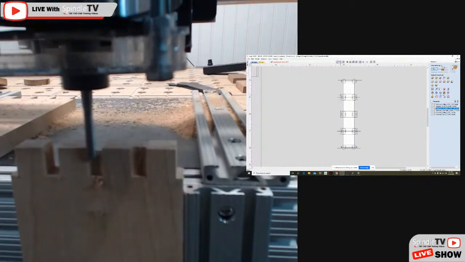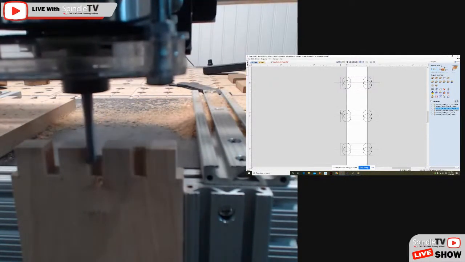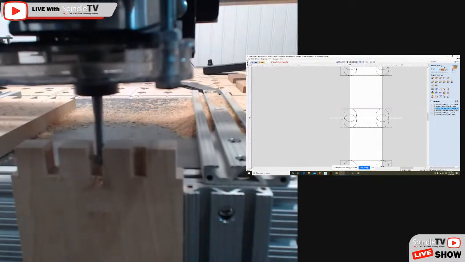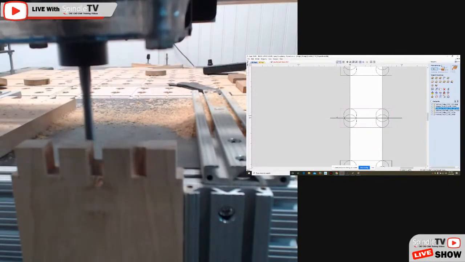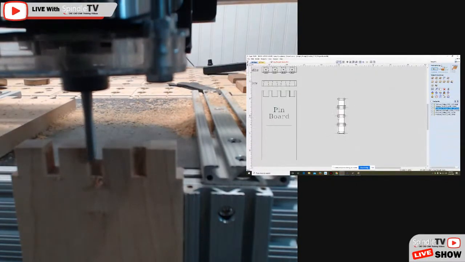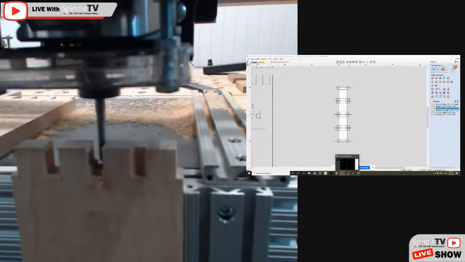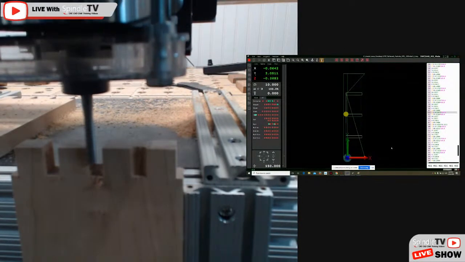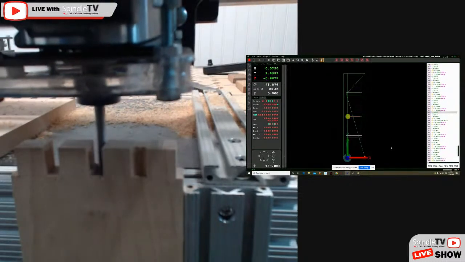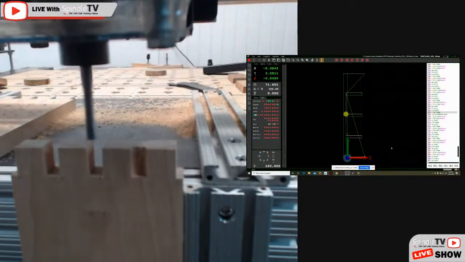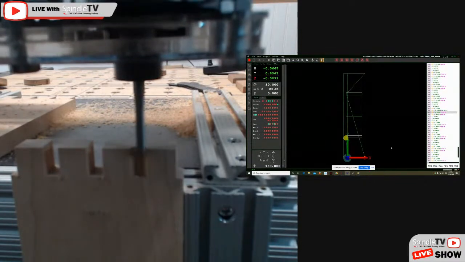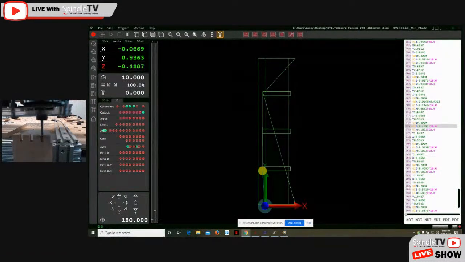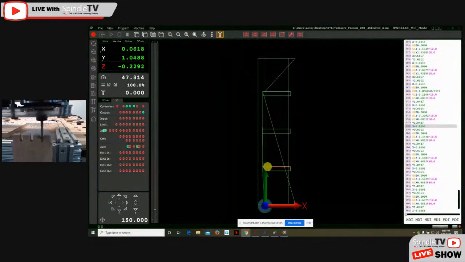So currently right now it's running these pocket cut vectors for this cut. All right. Got a screenshot of the controller software up while it's cutting these fingers. That is the Planet CNC TNG motion controller software.